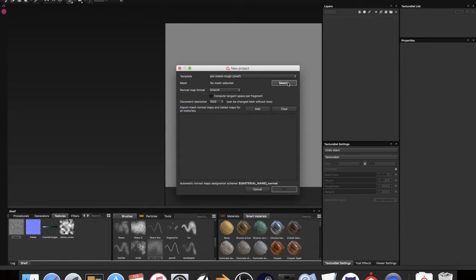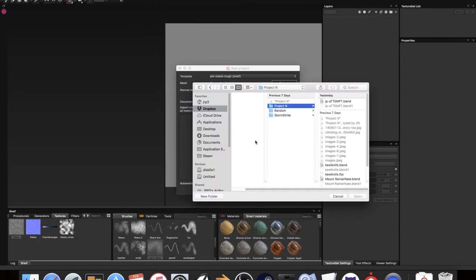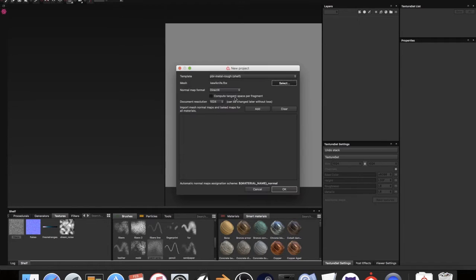So then you get this mesh right here, and let's just say I'm going to import this knife I made. That's all you have to do. It's just a select button. Then you got this. It's just your normal map format. I'm just going to stick with DirectX.